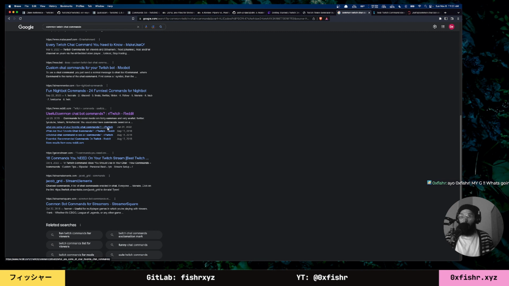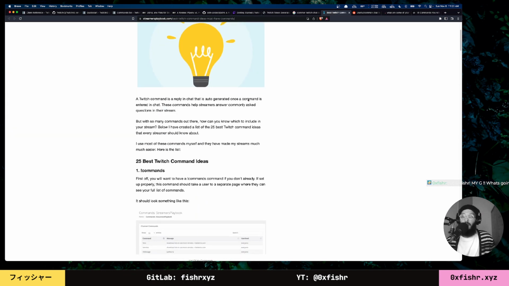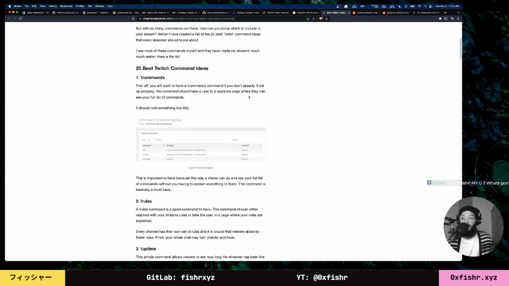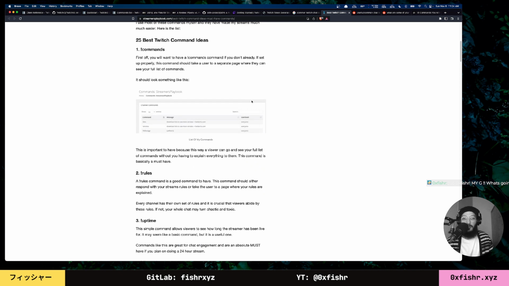What are some of your favorite chat commands? 18 commands you need on your Twitch stream. All right. First off, you will want to have a commands command if you don't already. If set up properly, this command should take a user to a separate page where they can see your full list of commands. It should look like something like this. Yeah, no, not really. Oh, rules. This command should either respond with your stream rules or take the user to a page where your rules are explained. Every channel has their own set of rules, and it's crucial that viewers abide by these rules. Blah blah blah. All right, so we'll make note of this.